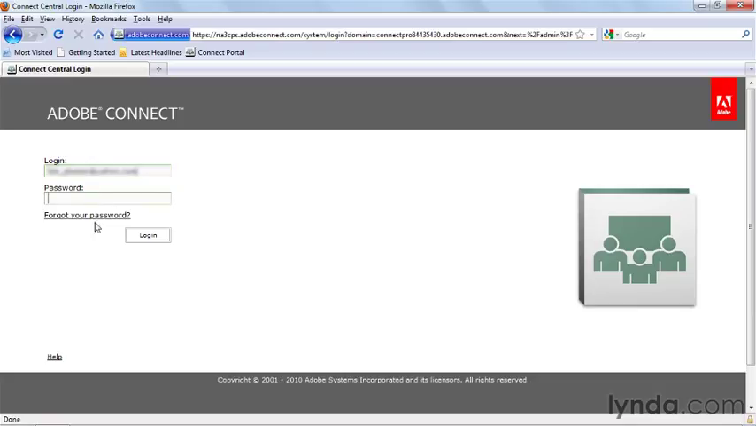I'll use my login and password. My login is going to be an email address that I used for my username. My password is a password that either the administrator of the system assigned for me, or if I am that administrator, I created for myself.